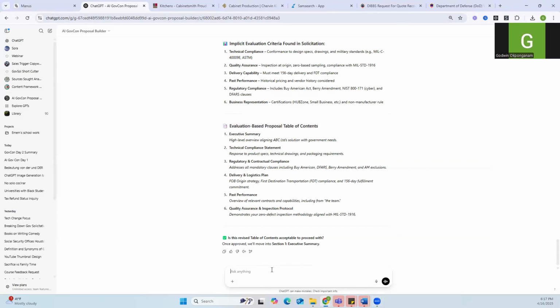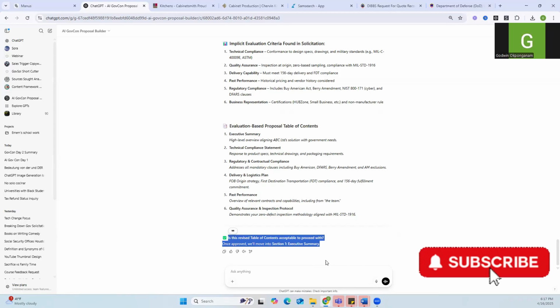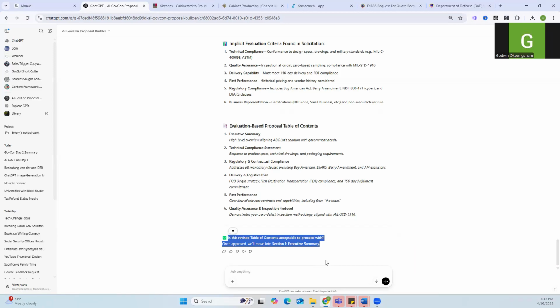So I'm just going to go through quickly, and then I'm going to go into the crowd and talk to you. But is this revised table of content acceptable to proceed with? I intentionally trained this to go step by step. I could have easily said, you know what, once you create the table of content, just go on and write the entire proposal. But I found that that system doesn't really work. So I like the table of content right now.